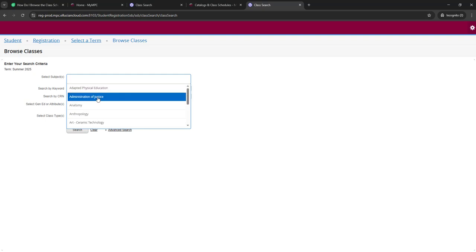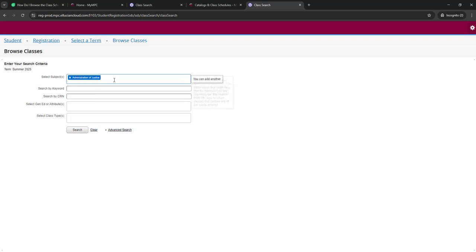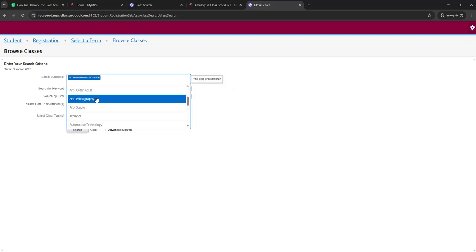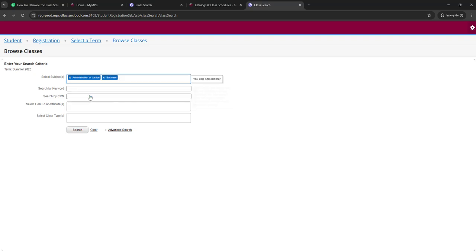And you can select multiple, like Administration of Justice. You can click in here again, scroll down, and we can select Business. You can also just start typing in a word, and the subject will appear. So if I start to type the word Math, you'll see Mathematics will appear.